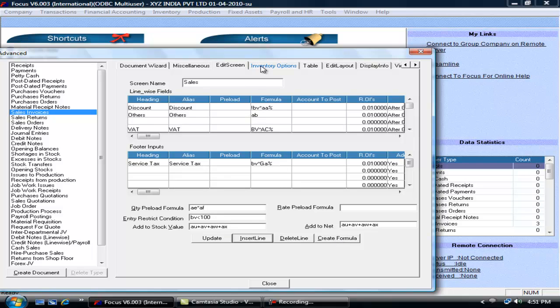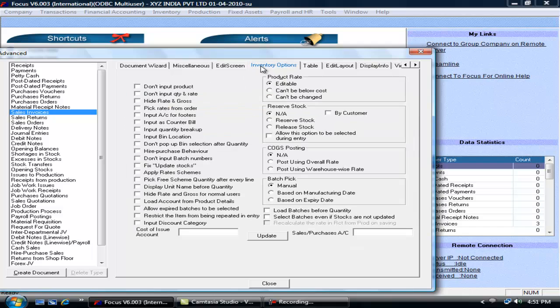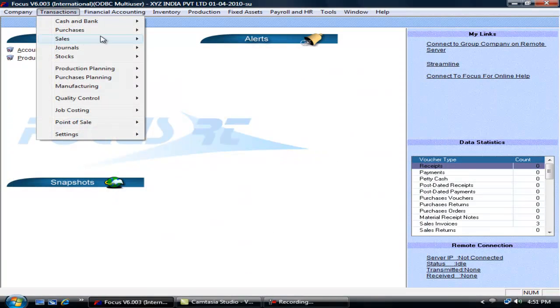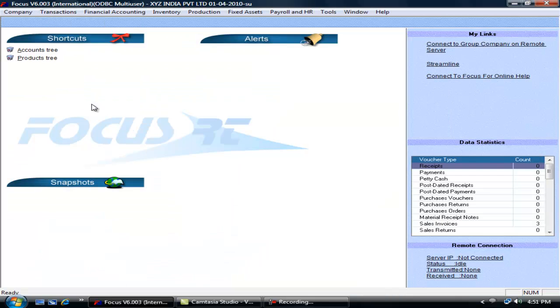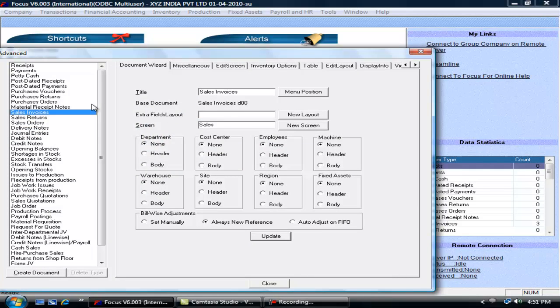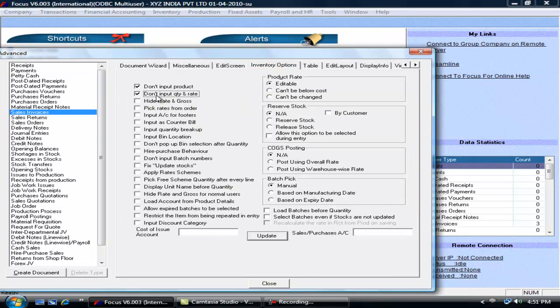We have some more settings in inventory options. Don't input product: if we check this option, the user will not be able to input the product. The product column will be hidden. Directly we are getting account here without getting product column. In the same way, if anyone wants to hide quantity and rate column, then they use this option. Quantity and rate columns will be hidden. If we check this hide rate and gross, at that time rate and gross columns will be hidden.